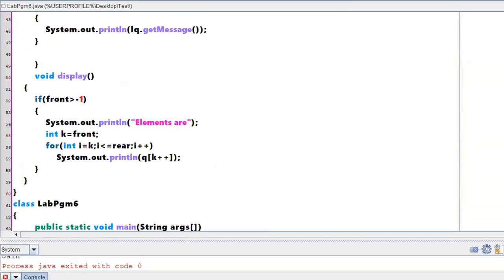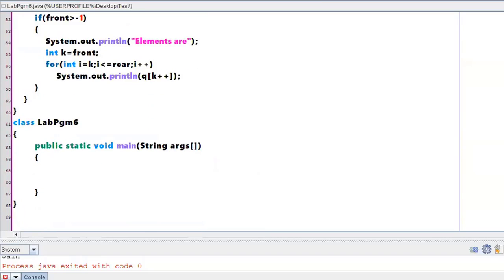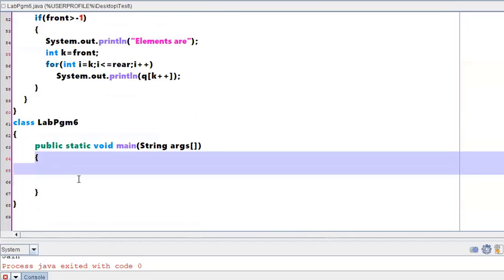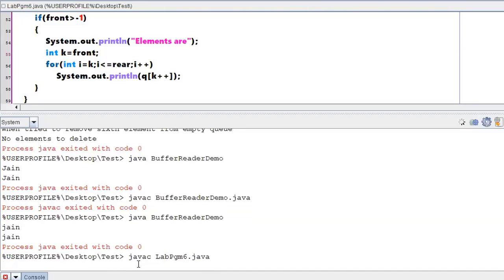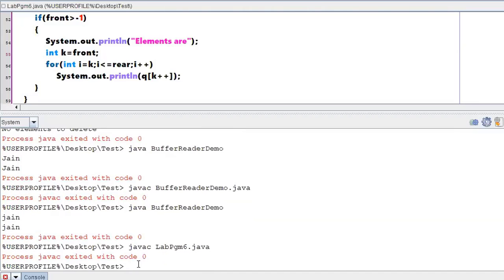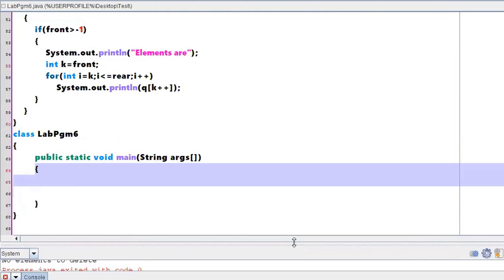Right? So similar things. As I explained already, I'm just scrolling down. We have implemented methods with respect to DQ and display. Before performing any operations in the main method, let us cross check whether there are any syntax errors. Javac, program 6 dot Java. Yes, no errors. Now we can check with respect to adding values.